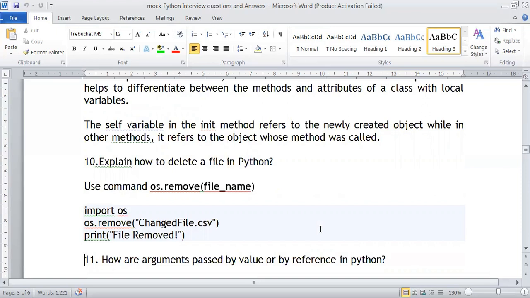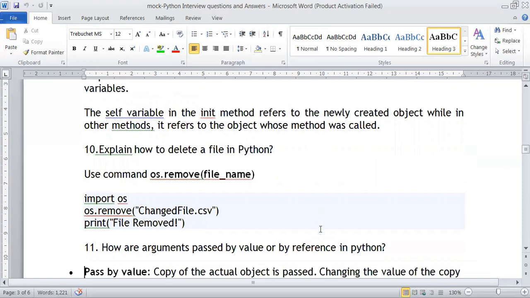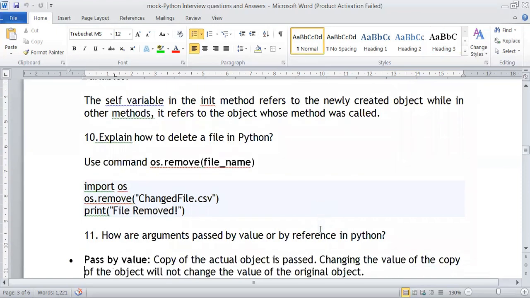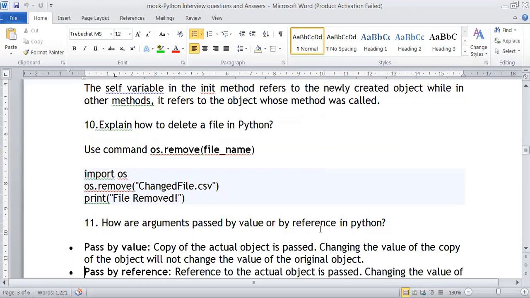Okay, next question. Explain how to delete a file in Python. If you want to delete a file permanently, we can use the remove function, which is present in the OS module. So we need to import the OS module, that is the package, and then use the remove method to remove the file.